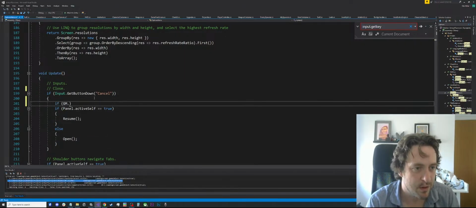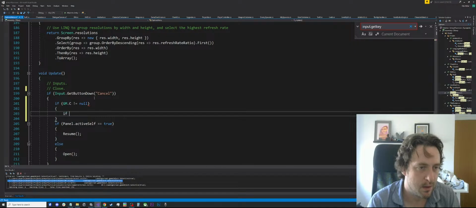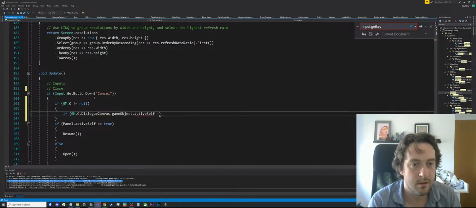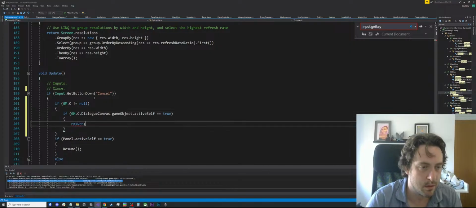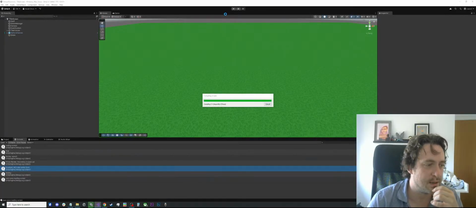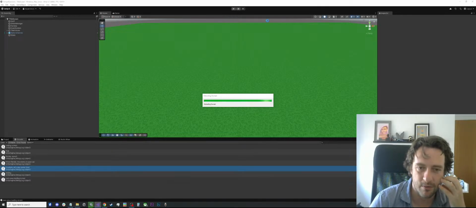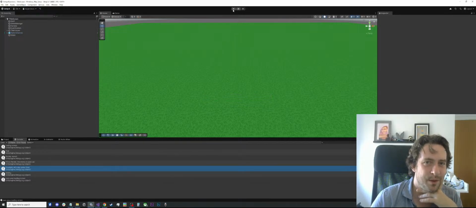If GM is not equal to null, and if gm.c.dialog canvas.gameObject.activeSelf is equal to true, then return, stop. Will that work? I don't mind a bit of spaghetti, but turning it off every frame is just unacceptable, because then you might see it briefly and be like, what? I just tried to turn on the options menu.